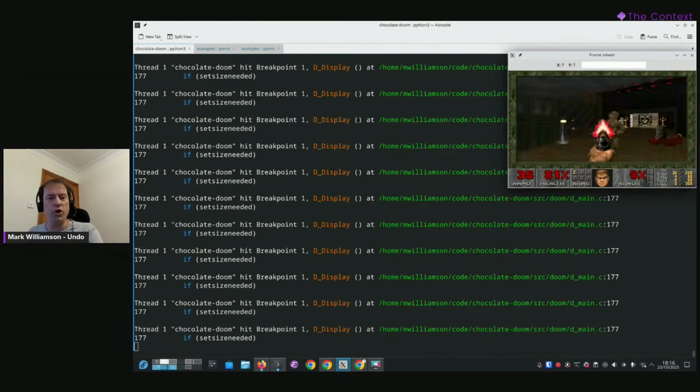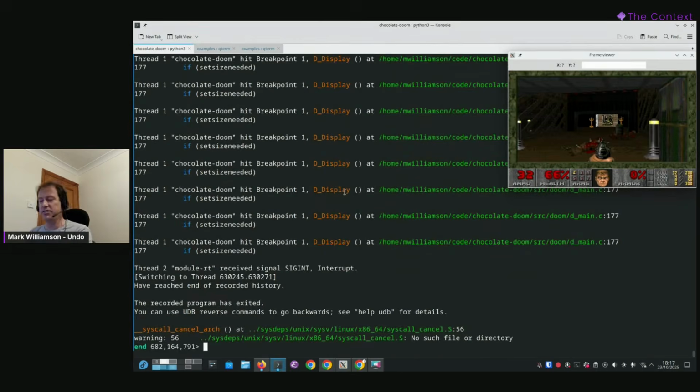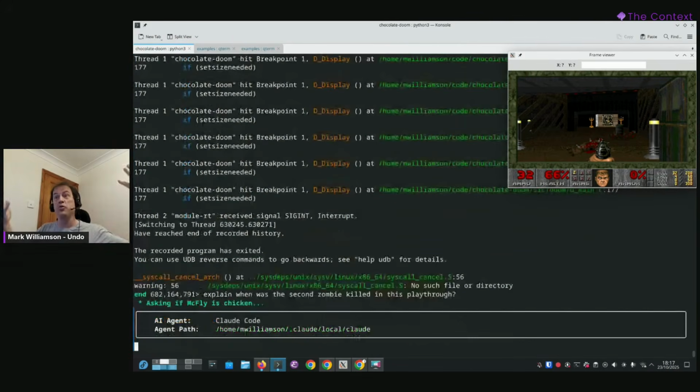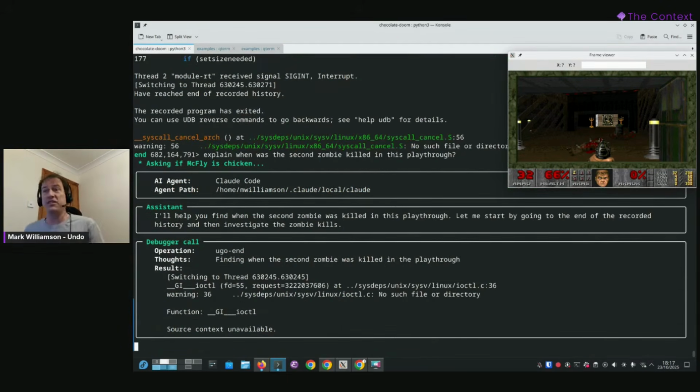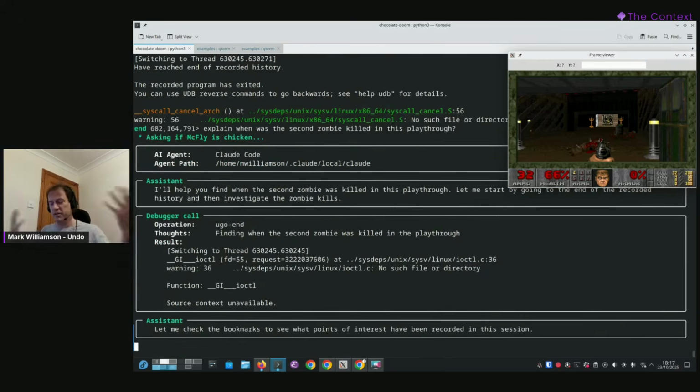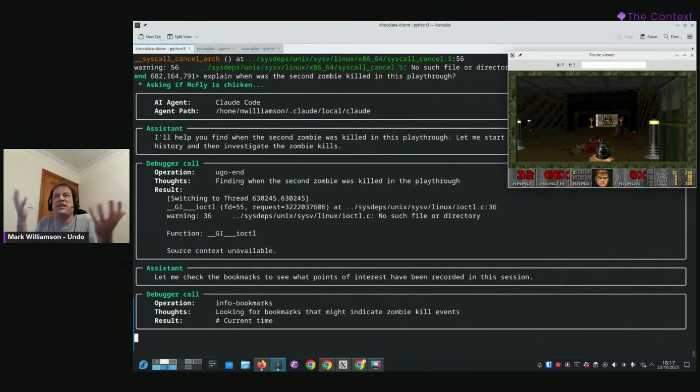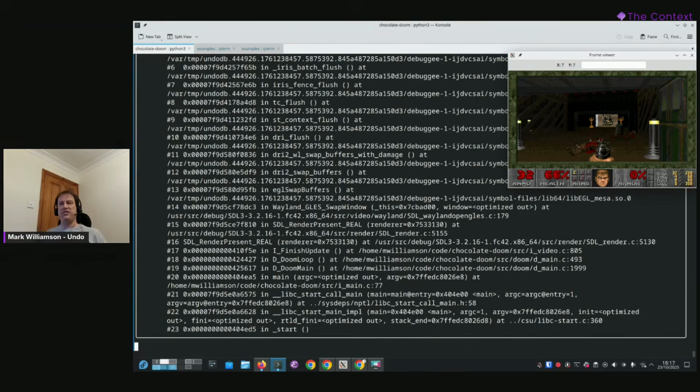Now, what I'm going to do with the AI here is ask it a kind of a human level question. So I'm going to say, when was the second zombie killed in this playthrough? So we're not asking now about a crash. We're not asking about specific values of variables or saying set a breakpoint here and run backwards. We're asking it to help us understand something that is meaningful to the human. And we're relying on the LLM to kind of translate from that level to the mechanics of the application underneath.